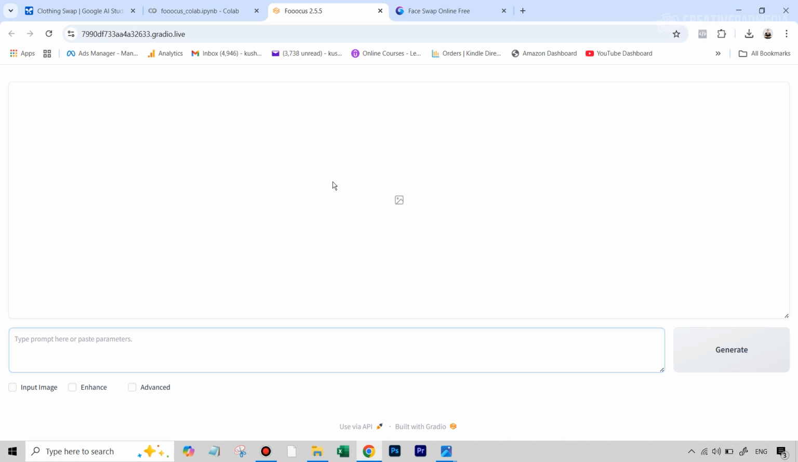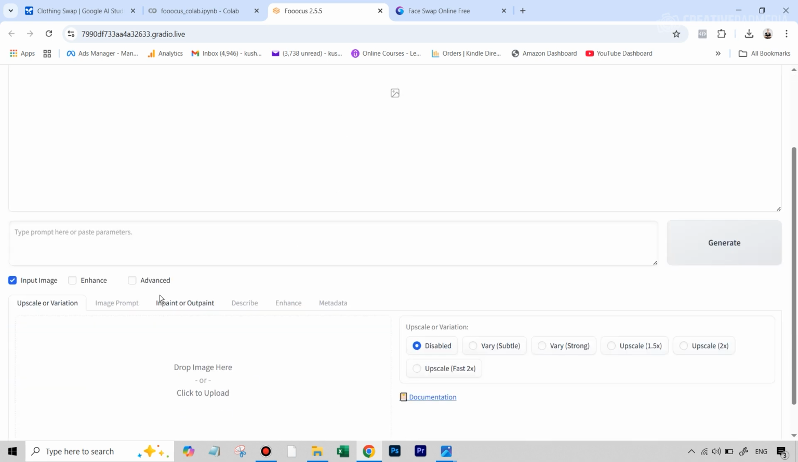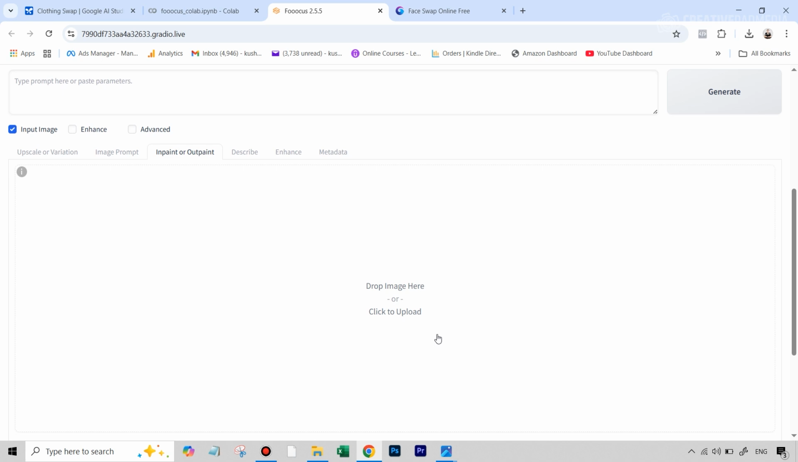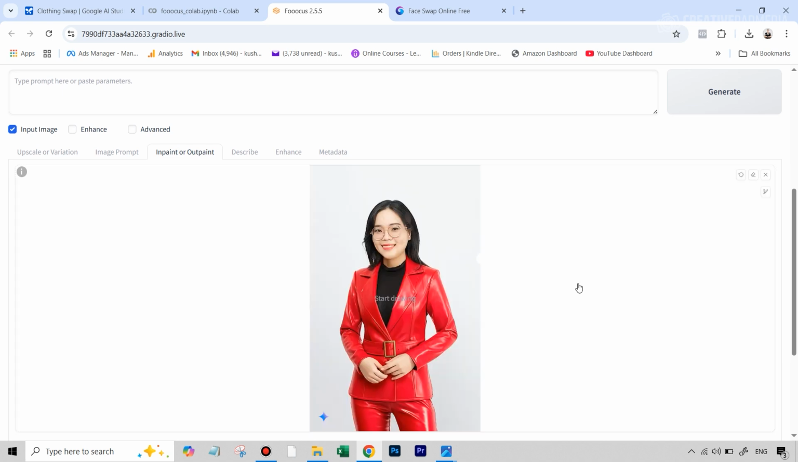You can follow that. And once you are seeing this interface, we're going to hit input image. Then we are going to go to the inpaint or outpaint tab. And let's upload that first red leather suit image here. And I've also given you these images so that you can also just directly follow along.